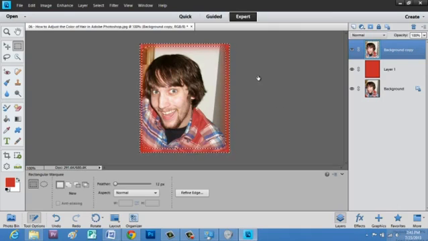And now we'll hit Control D to deselect. And now, as you can see, I have a feathered edge in red all the way around this image.